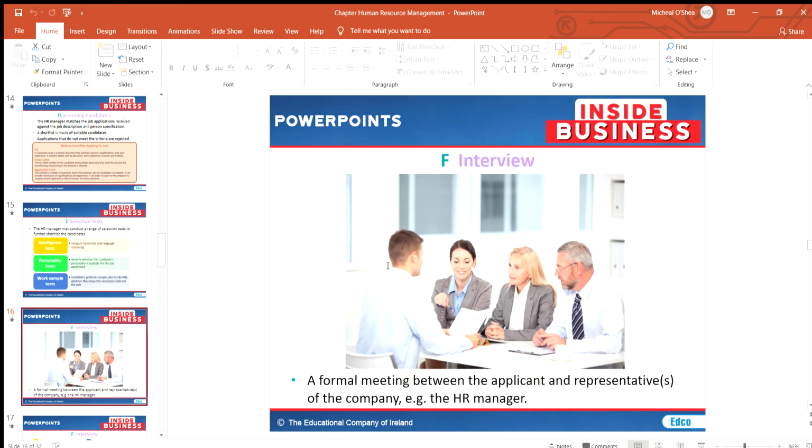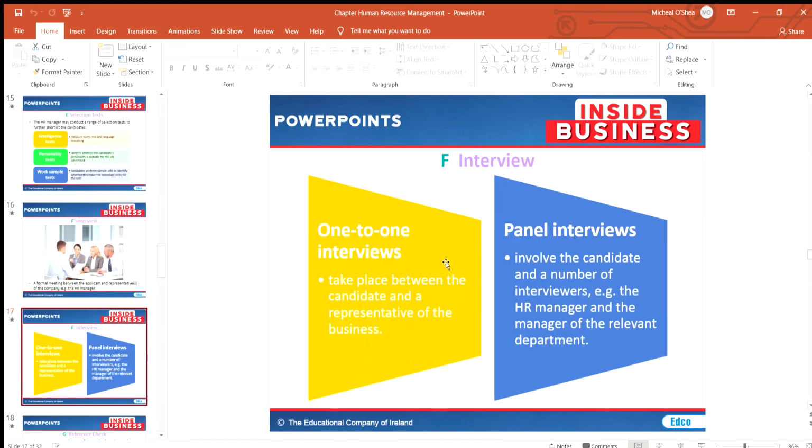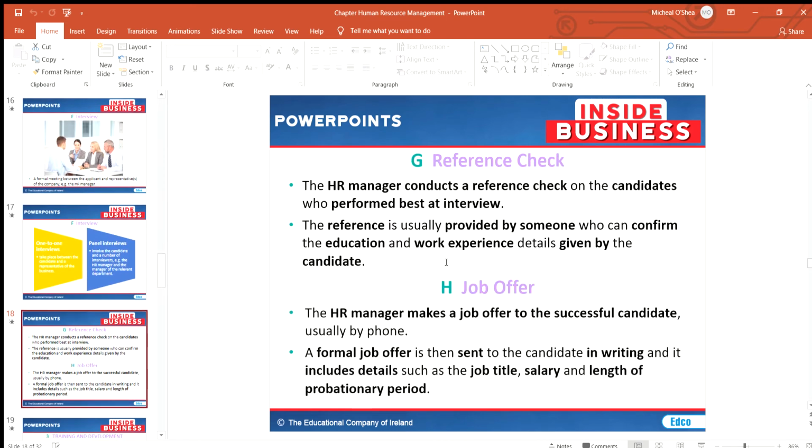The interview is obviously a formal interview between your HR and managers here, and then you have your candidate. You have one-to-one interviews and panel interviews, being multiple people.